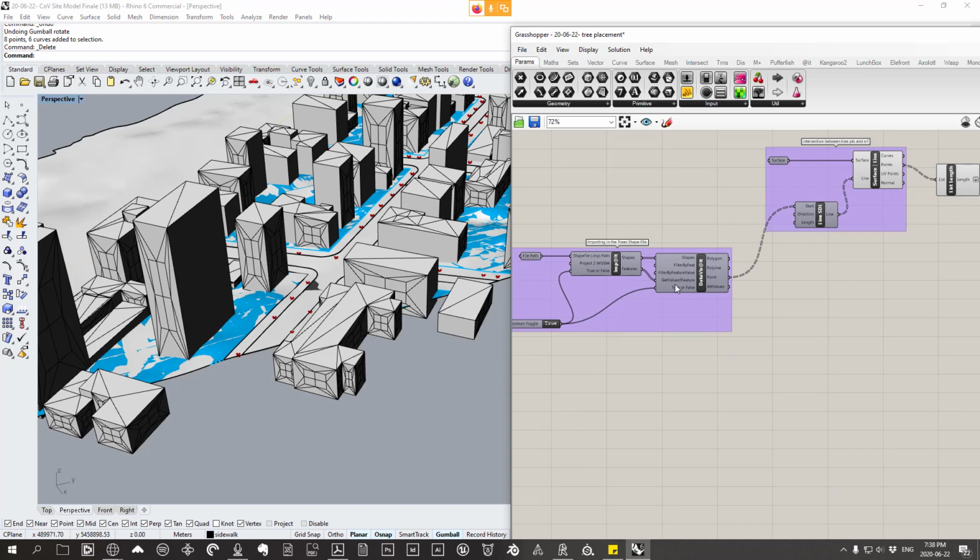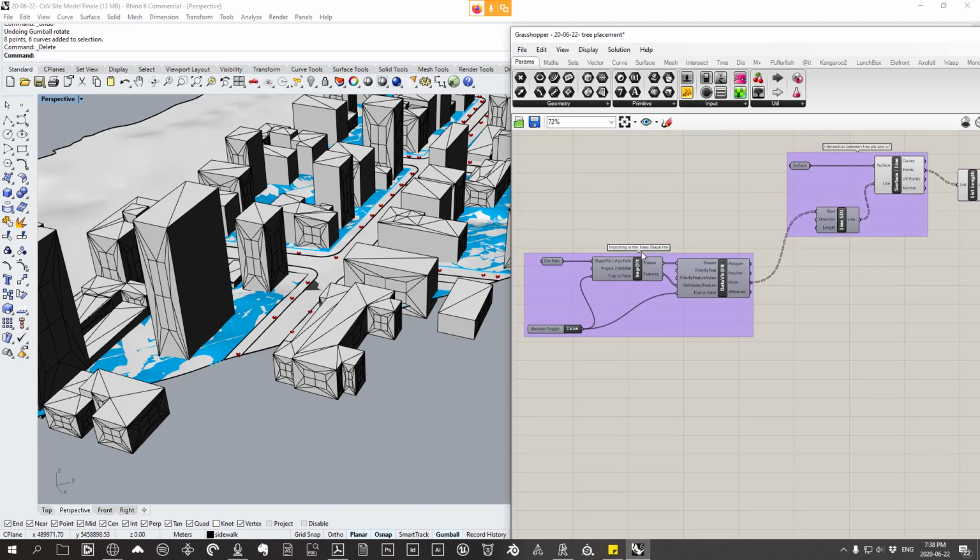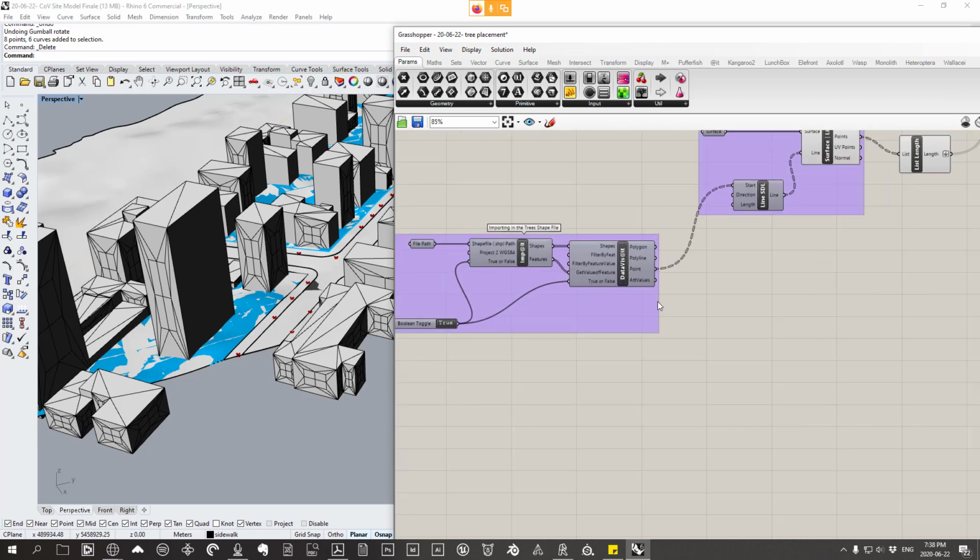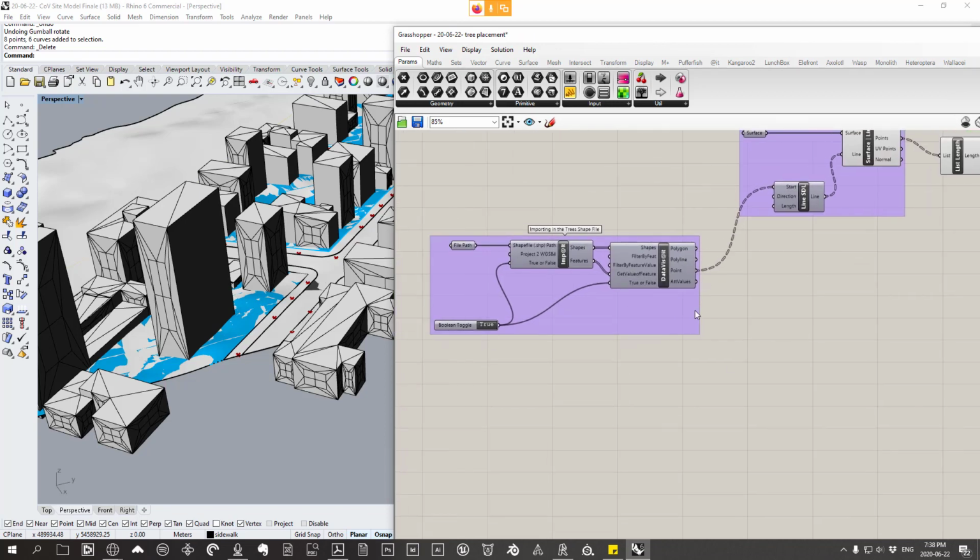So let's go back into this importing the trees shapefile right here. So this is the first group I made. And let's go to the features list right here to kind of figure out what we want. So let's go to params, input, and then panel.